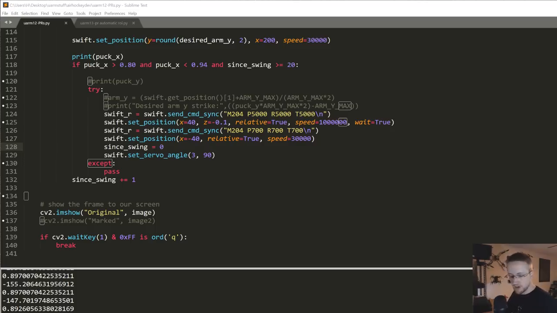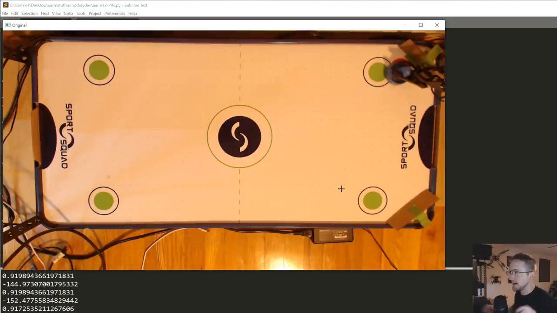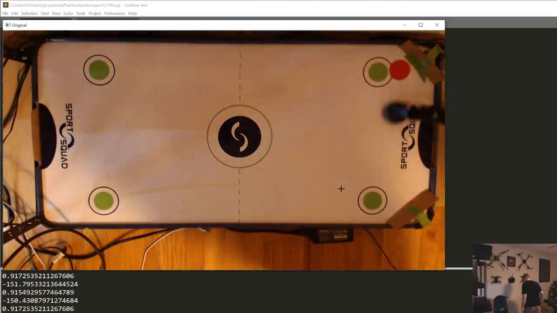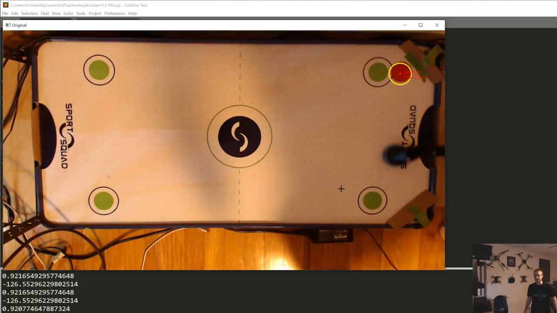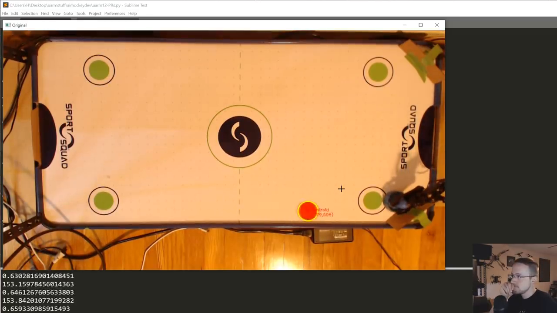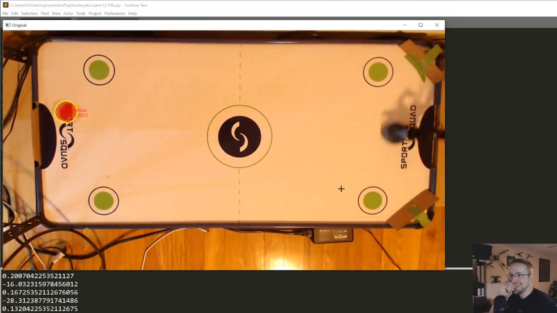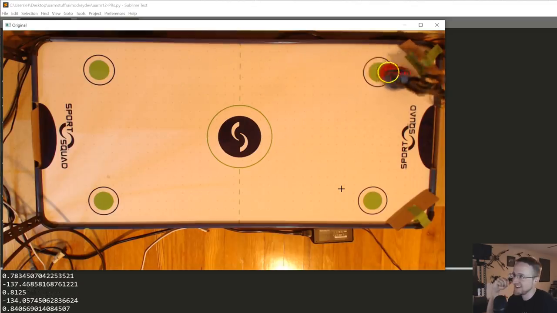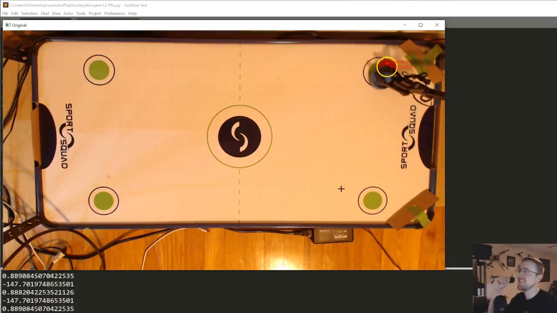I have no idea. Where did the puck go? Is the puck on the board? Is it under the arm? I don't even see it. Yeah, it is. See, it hits it so much harder. Went over it. No.